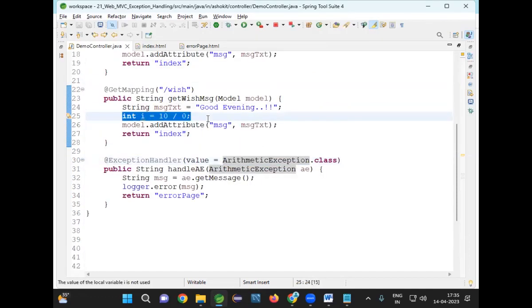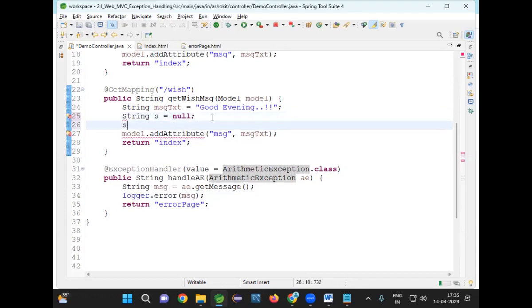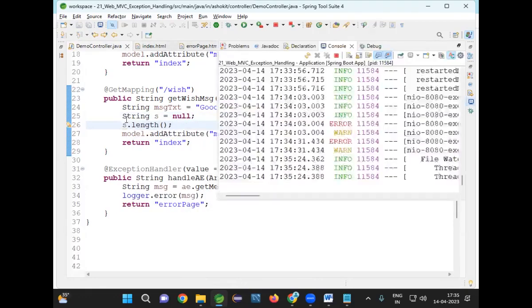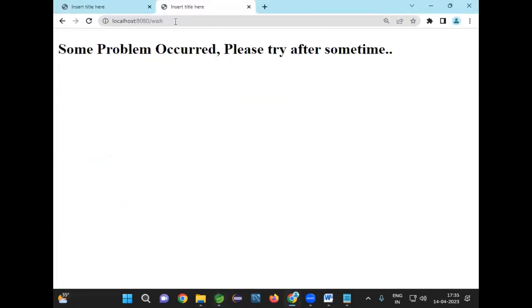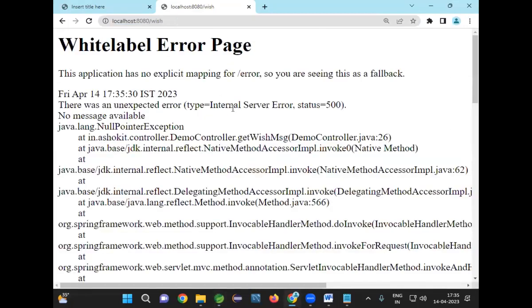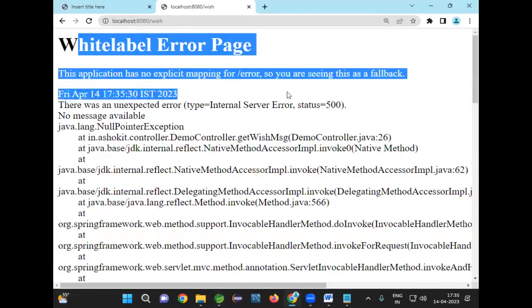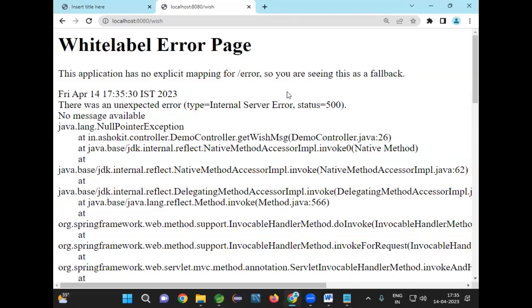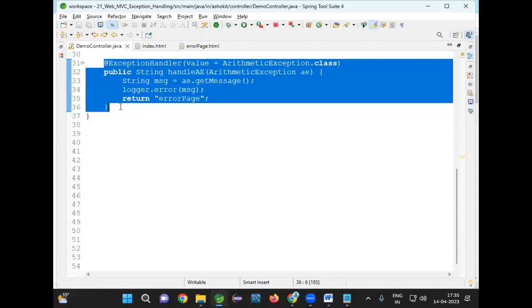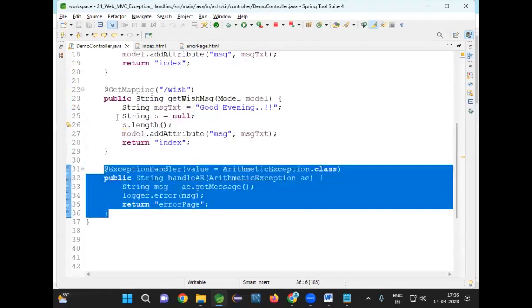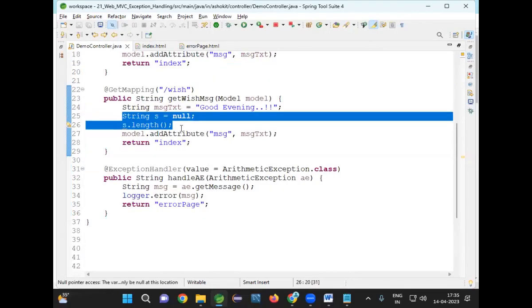Which exception we are getting? Arithmetic exception only. For example, here instead of this, let me go for String s is equal to null value, s.length. What exception will come now? Null pointer exception will come. Now go here and go for wish. What happened now? White label error is coming. Why error page is not coming? My method is responsible to handle only arithmetic exception. But in the method, which exception is coming? Null pointer exception is coming.